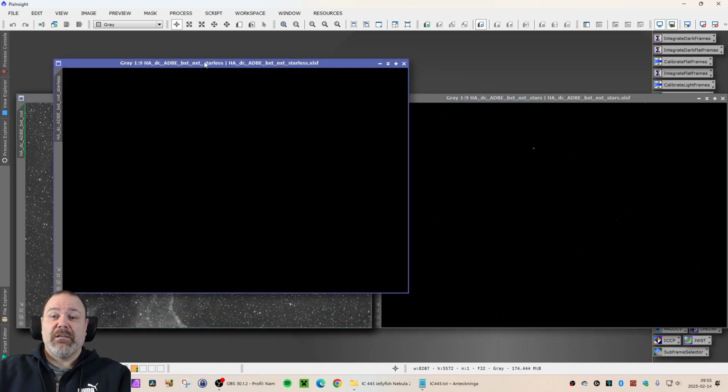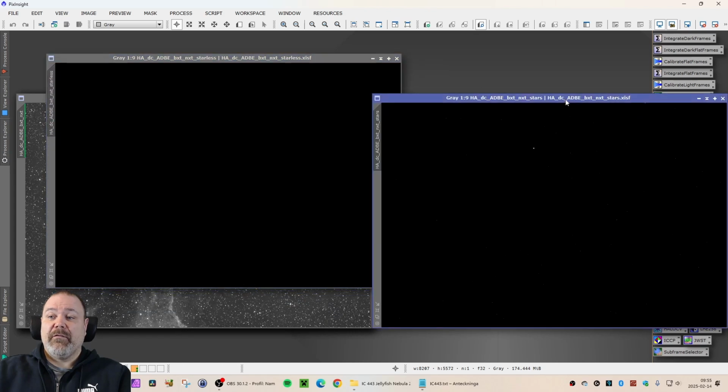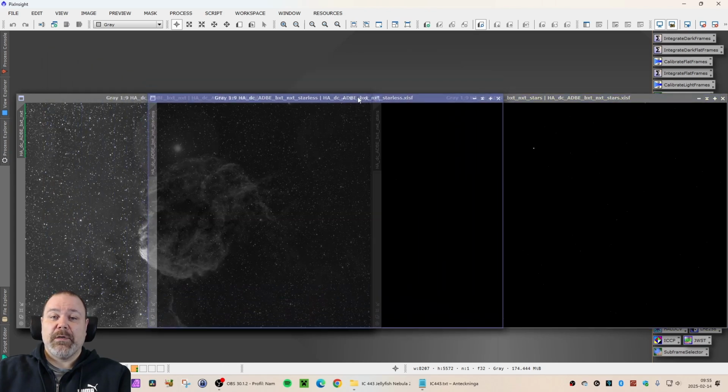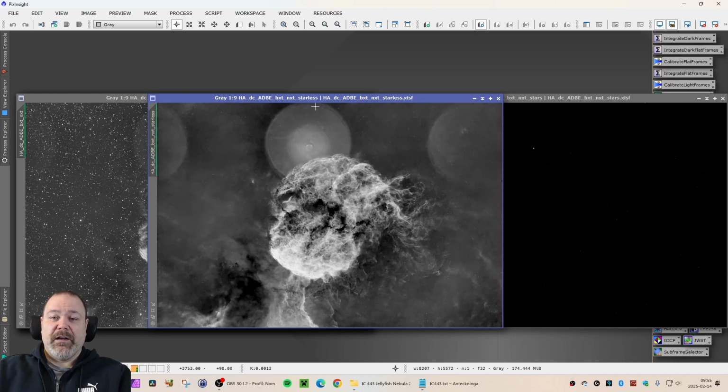So here we have the starless, and then we have the stars. We're gonna come back to the stars, but if I do a screen stretch here of the starless version, keep in mind now, I haven't really done anything to the halos yet because I don't want to reduce the brightness too much on this area on the nebulosity. I normally do some halo reduction right after Blur Exterminator, before Noise Exterminator. In this instance, I didn't do that at all.